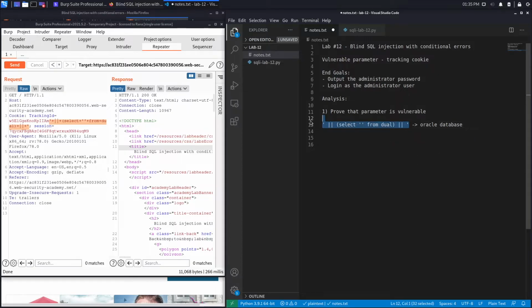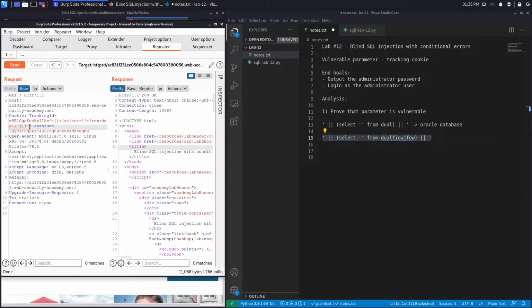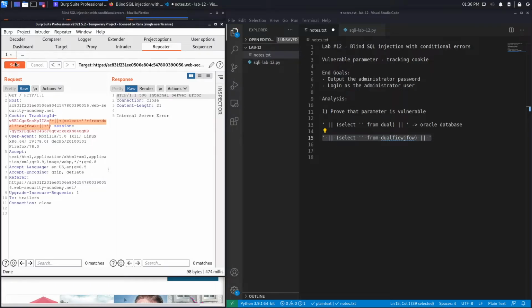And to confirm that, I'm going to try and get it to output something from a table that doesn't exist. So I should get an error on that, because that's a table that doesn't exist in the database. So Control V to paste it, and then Control U to URL encode it. Hit send. And here we go. We get an error. So this confirms to me that we're definitely dealing with a SQL injection.